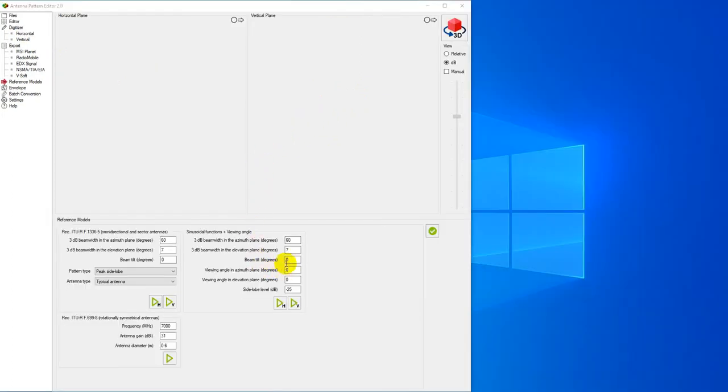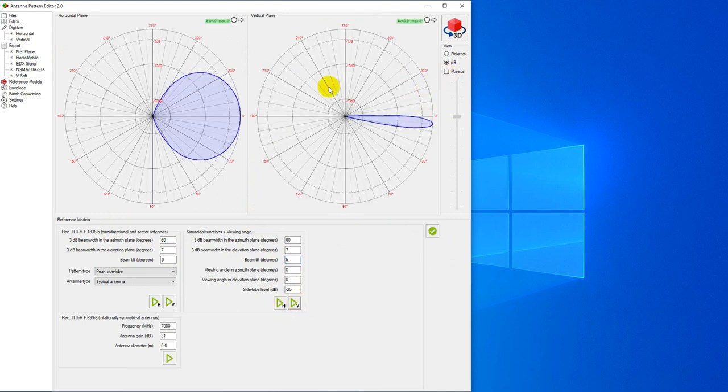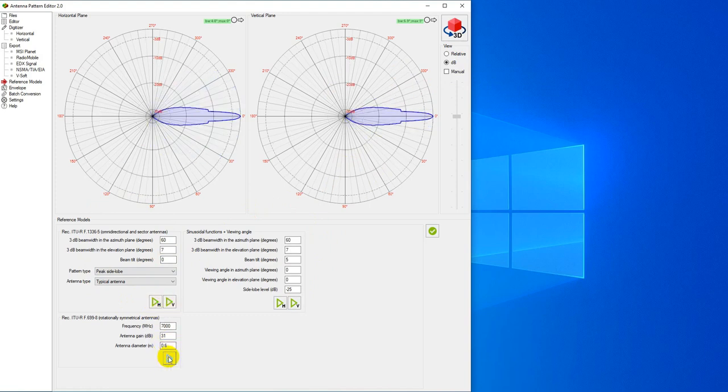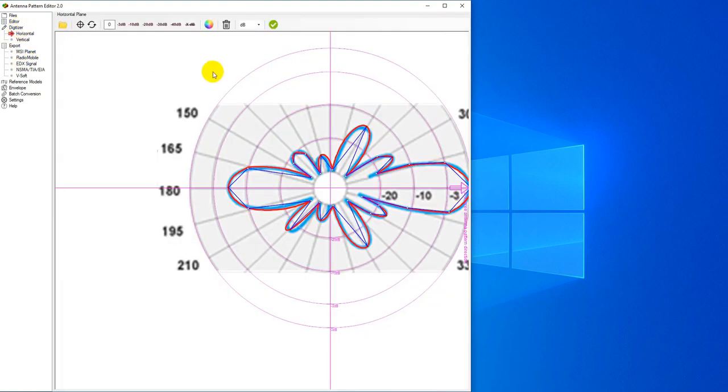In the Reference Models menu, you can synthesize an antenna pattern in accordance with three reference models based on information about the main characteristics of the antennas: main lobe width, side lobe level, frequency range, etc. In the Export menu, you can save the antenna pattern file in MSI, Radio Mobile, NSMA, EDX, and VSOFT formats.